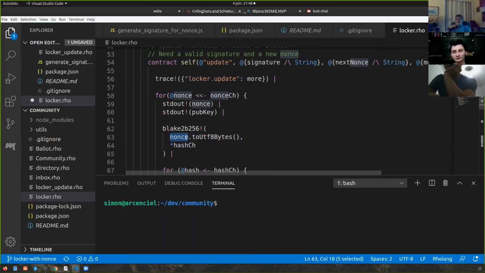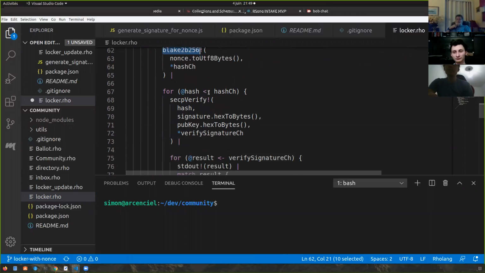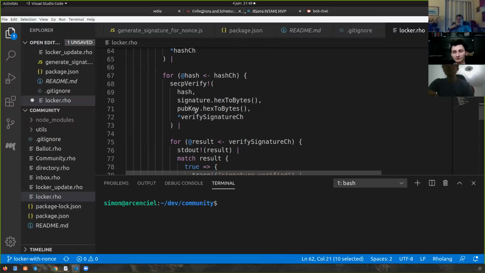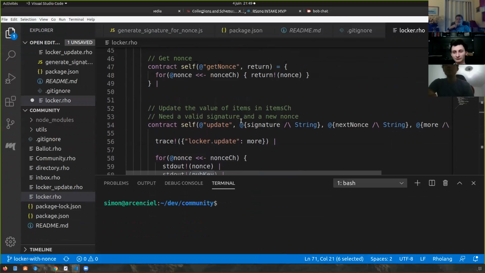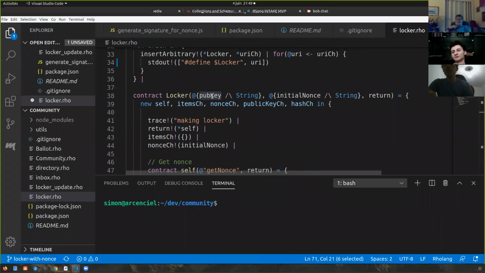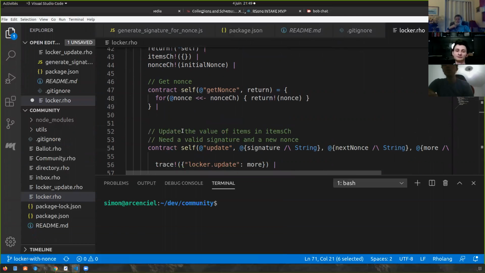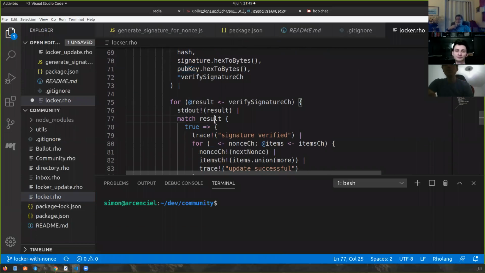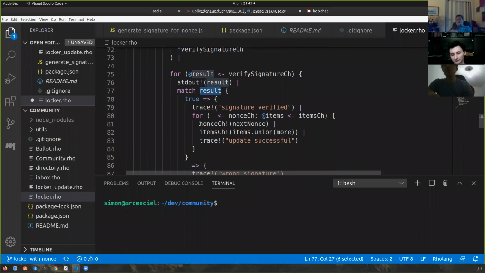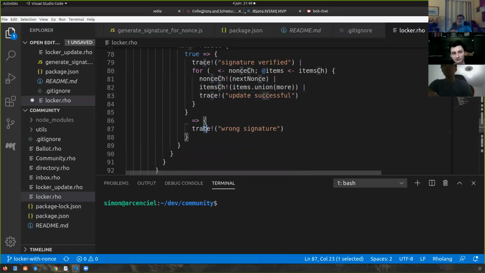Basically, the current nonce is transformed into bytes. Then we create a hash based on this, and then we simply verify the signature with the public key that was used when the locker was initiated. And then you either have true or false. If it's true, you change the value of the nonce, and you do the same thing as before. You add the items. There is also a log, and if it's false, there is this log.